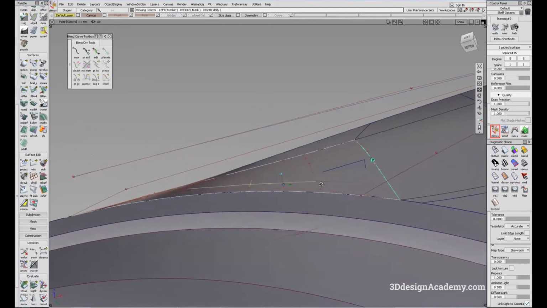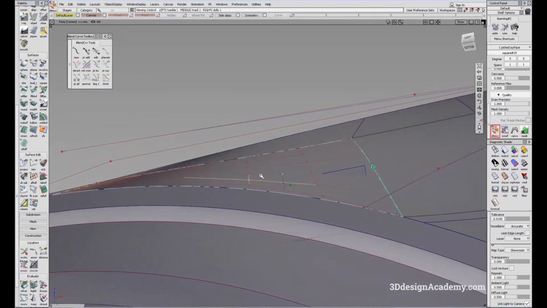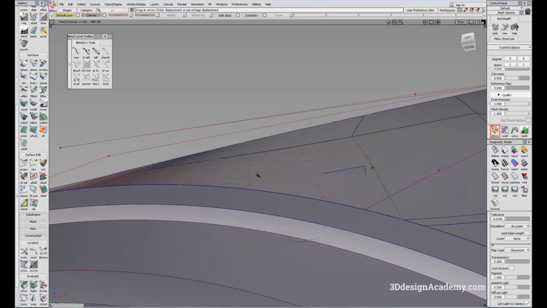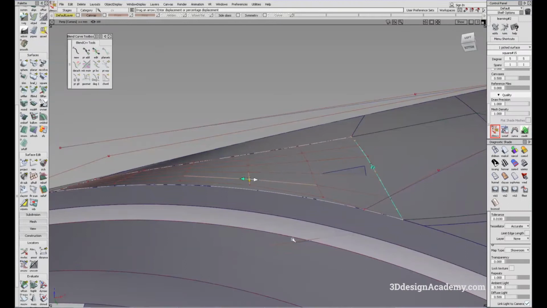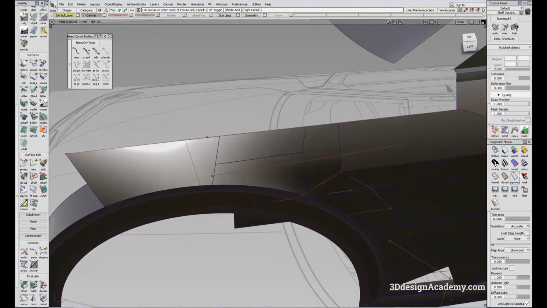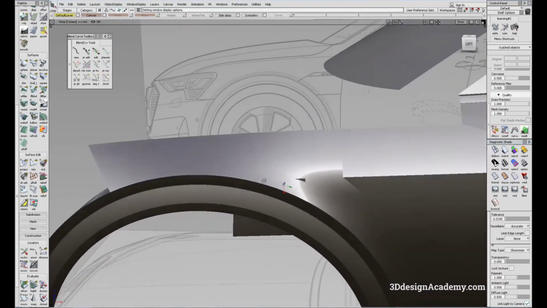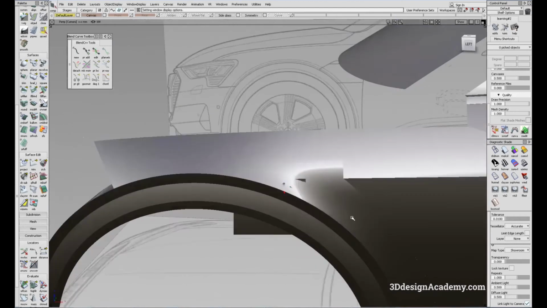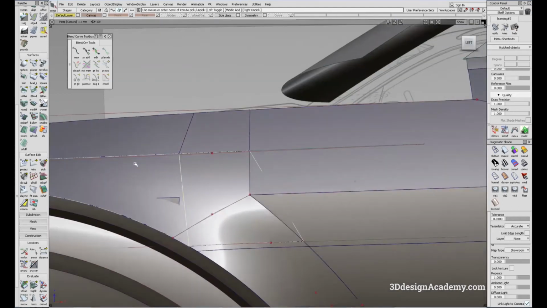Okay, so yeah, I think that looks pretty good. Now it's a little bit off, so I'm just going to use a slide tool, just a little bit. Oh, maybe that's a little bit too much. Okay, I think that looks pretty good. Yeah, and there's a very nice highlight flow from here to there. Okay, so I'm pretty happy with that. I'm going to delete the construction history on this.